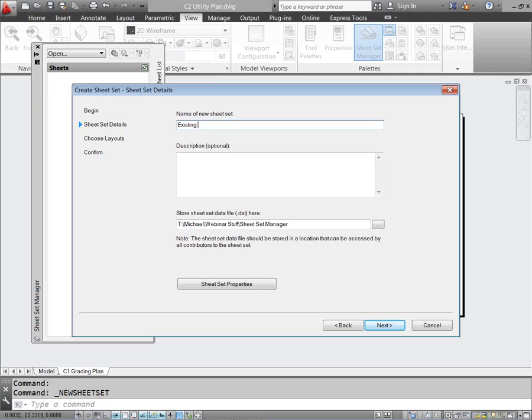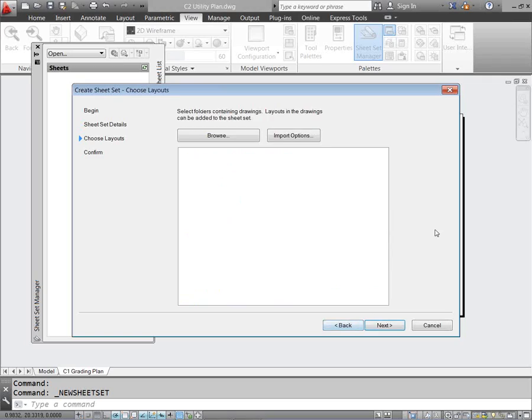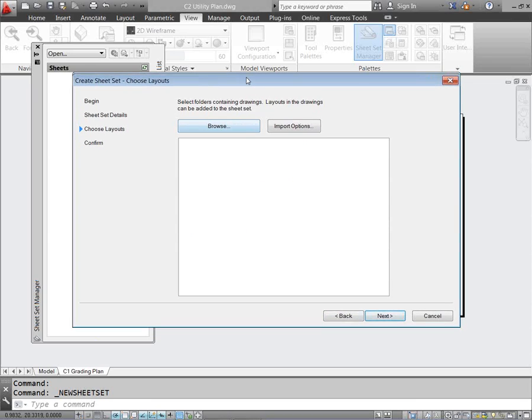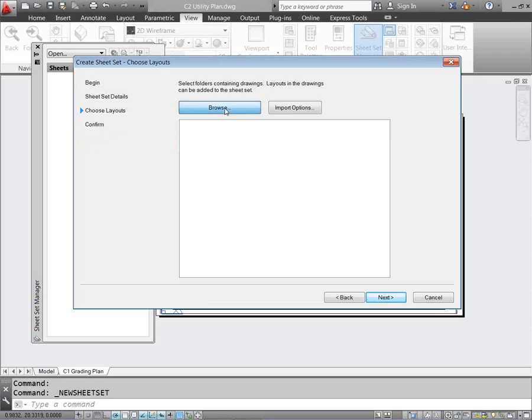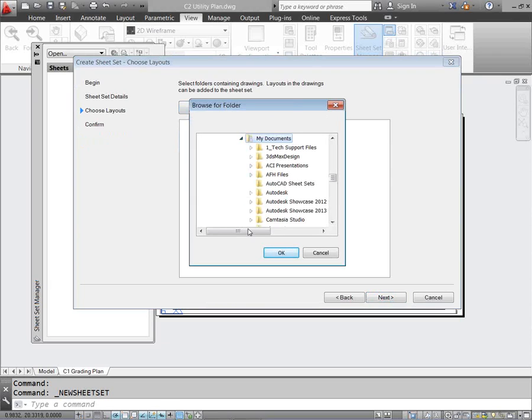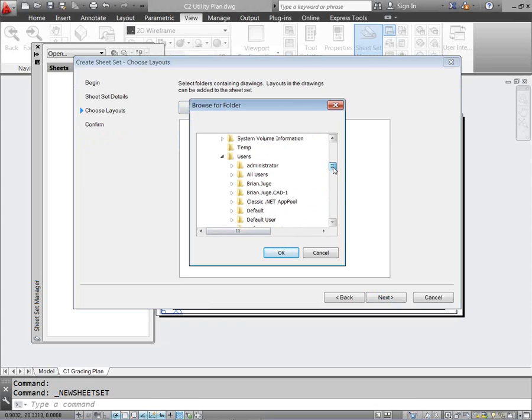Again, you can give it a name and a description, and again a place to save the sheet set. Click Next, and then this will be a little different. Instead of choosing a template to start from, what we're actually going to do is browse. Click the Browse button, and we'll just go find the location where we have existing drawings we would like to organize into a sheet set.